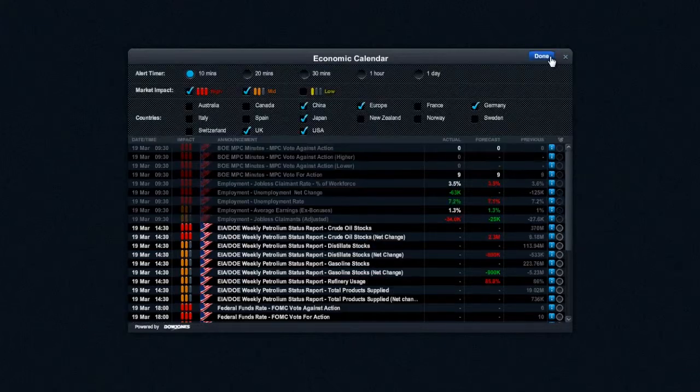If I just go to edit for a second, you'll see a whole bunch of different options on here, and I've actually got some of these countries turned off. It really does depend on what you're interested in. I tend to like to have a lot of the major ones on there, but depending on your region, some of these will be more important than others. And I tend to turn off the low market impact events, but again, it depends what you're after yourself.